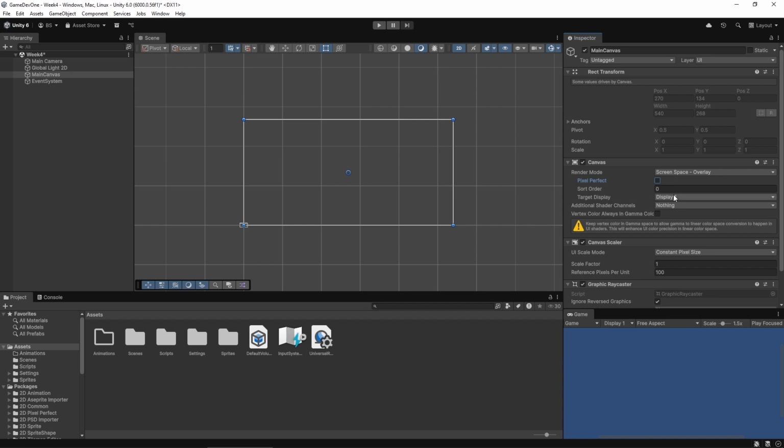Below that is the sort order, and the sort order determines the order in which the canvases are rendered. You can put any kind of value within here. The lower the value of the sort order, the sooner that particular canvas will be rendered. It'll render in numerical order with the lowest number rendered first and the highest number rendered last. That means that as your canvases are rendered, they'll be rendered one at a time and on top of each other.